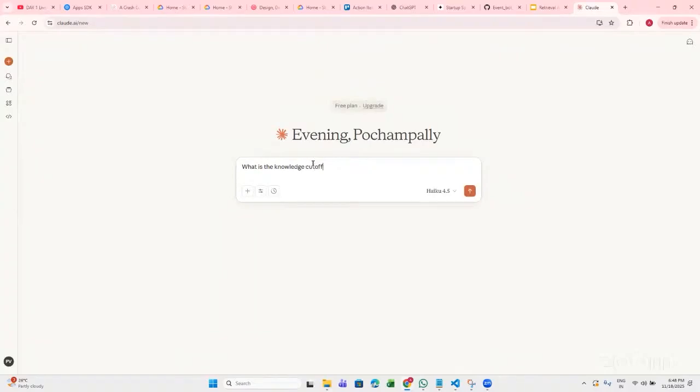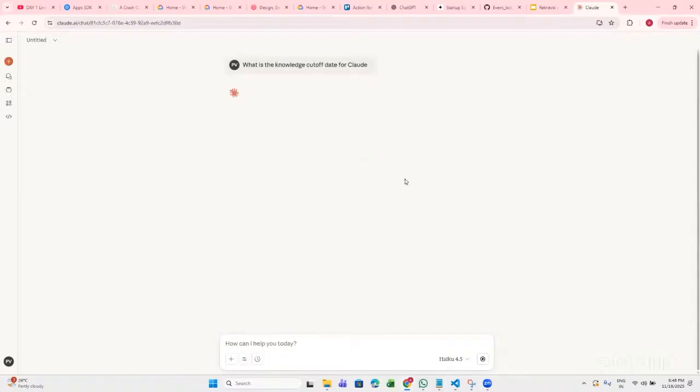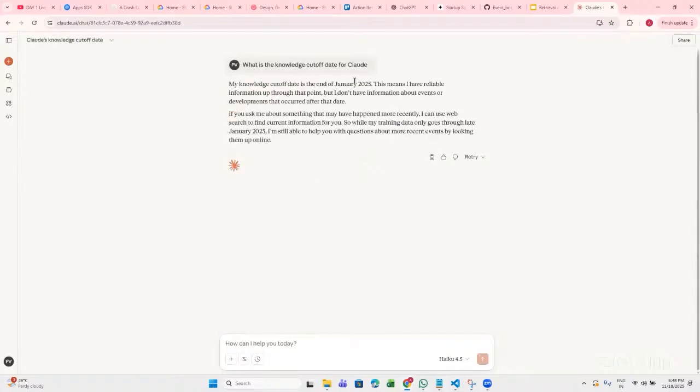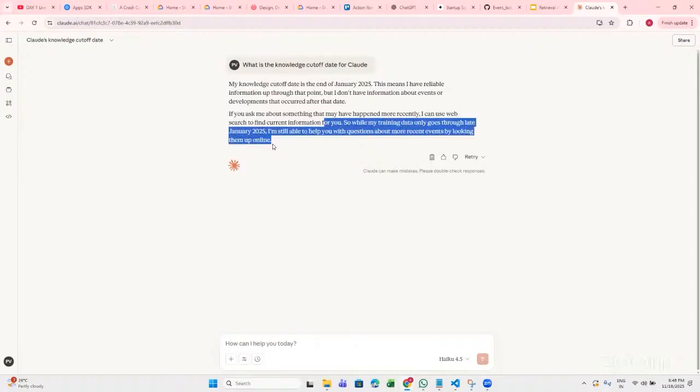Knowledge cutoff date for Claude. So I'm asking what is the knowledge cutoff date for Claude. You can see the knowledge cutoff date is end of January 2025. So what it means is that after this date, it does not have any information, right? So this is another problem. How does it get the information after January 2025? It basically searches the web, right?